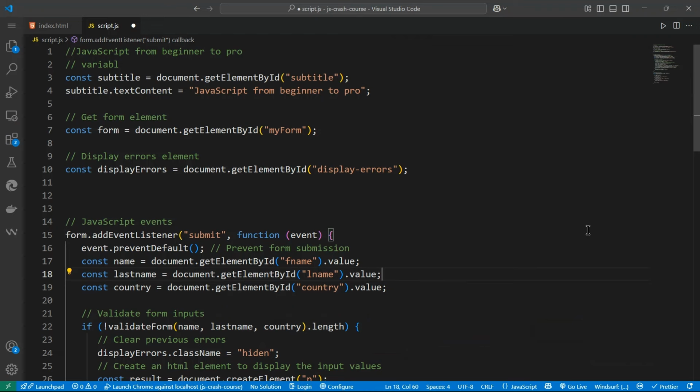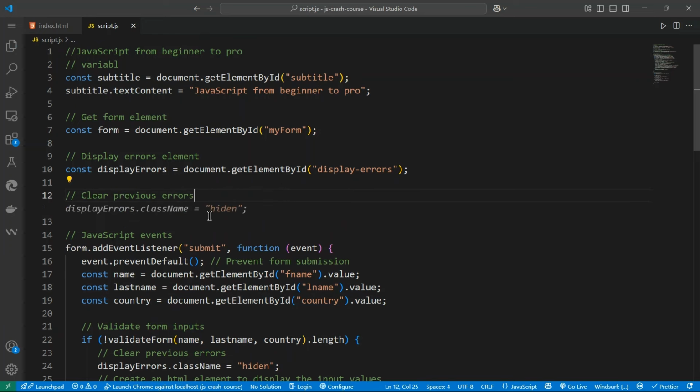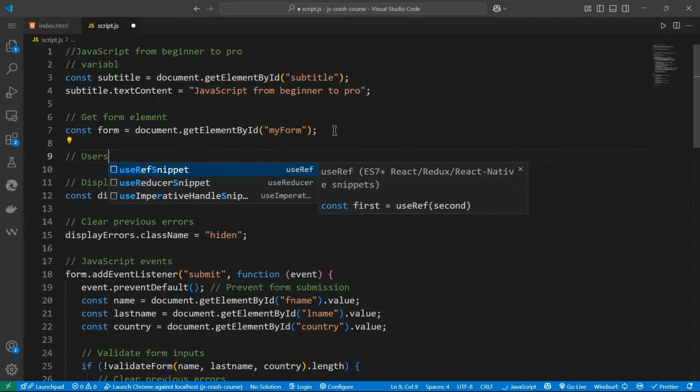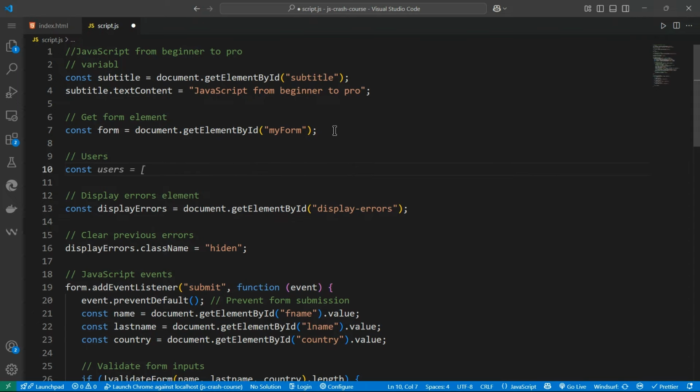Next, we want to play around with the array and the object. First thing, let's create another array here. Here you can clear the previous errors, but let's create users: const users is equal to an empty array. So we don't have any, there's nothing in there.